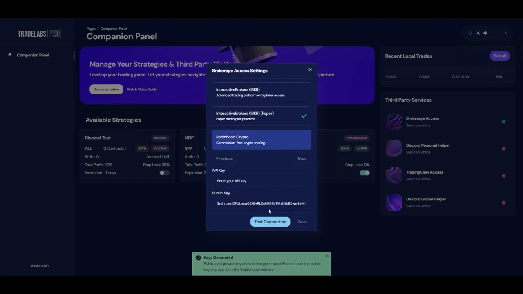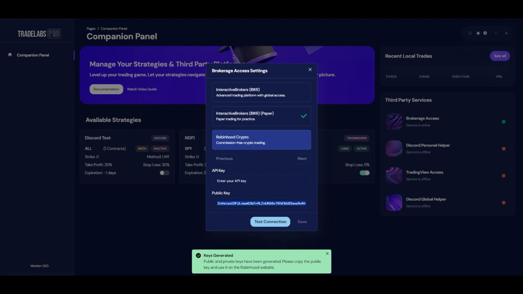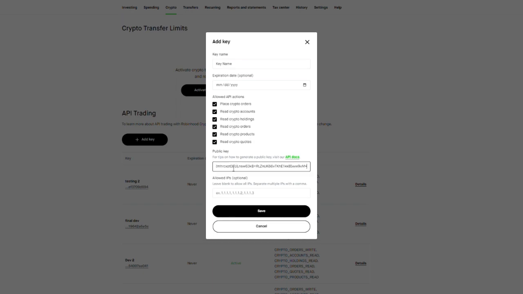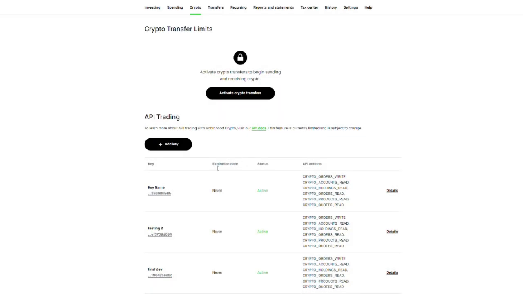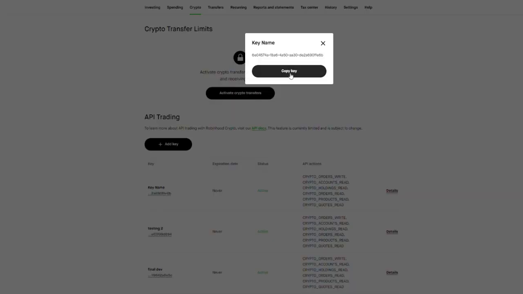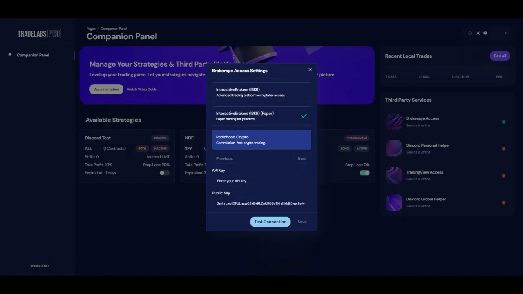To do this, open the Robinhood crypto section and click on Test Connection. A public key will appear. Copy this key and paste it in the Robinhood website to generate your actual API key. Make sure to copy it, and once more, let's go back to the companion app to ensure that the step was done correctly. Paste your new API key in the field and click on Test Connection again.